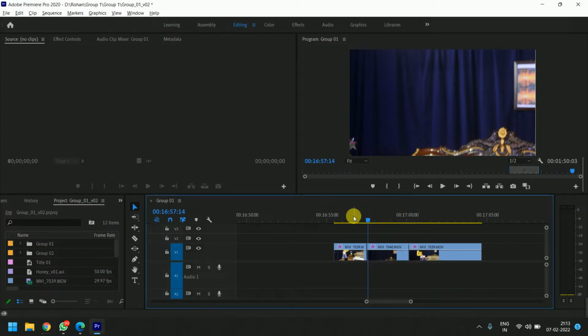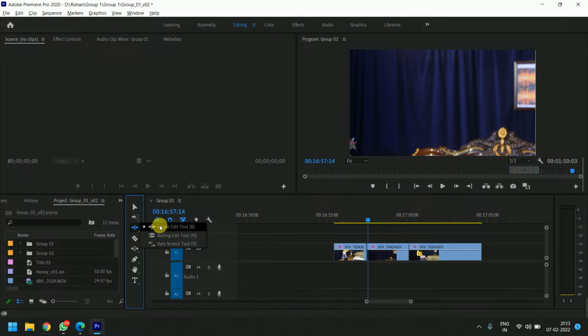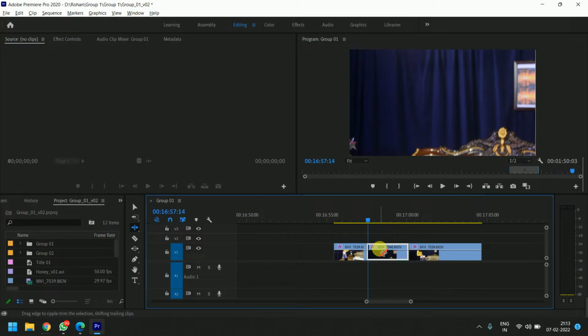Yes. Yeah, that's good. So first of all, the first tool's name is the ripple edit tool. I'm just using the ripple edit tool. What is the use of the ripple edit tool? We just need to understand that. After that we can use the ripple edit tool. First thing, if I'm just editing, just a second.